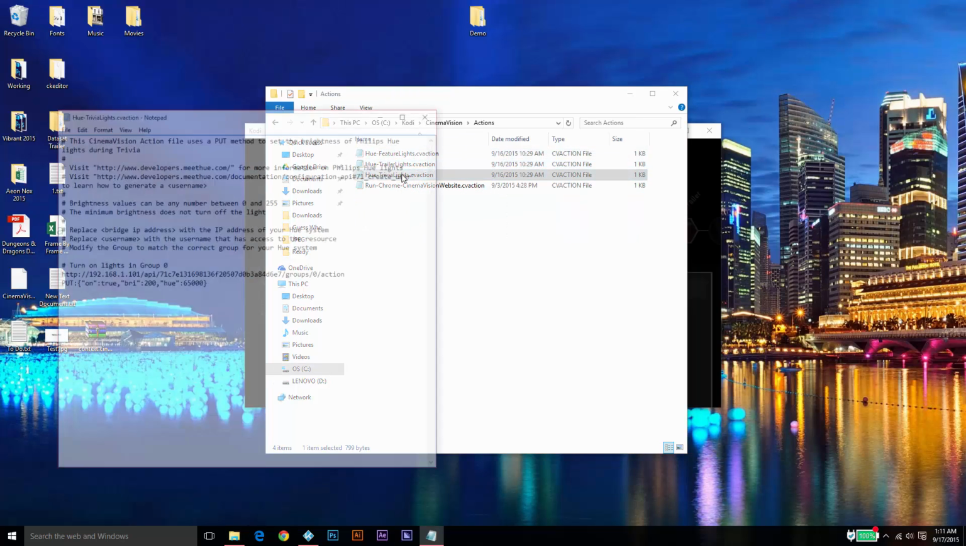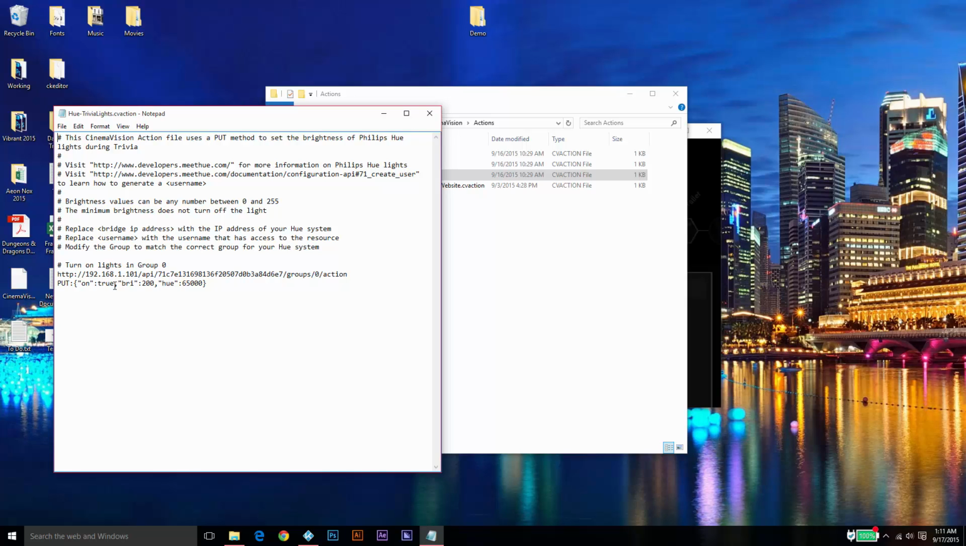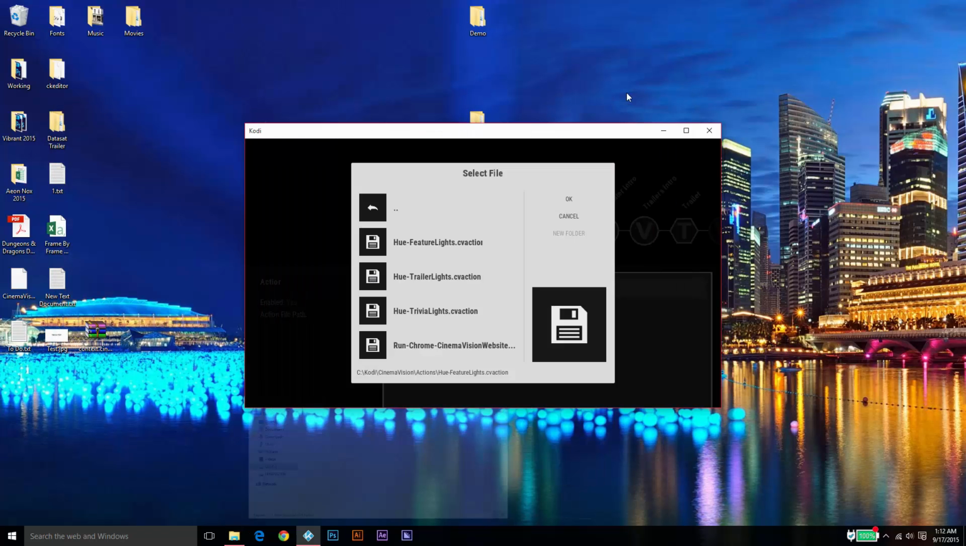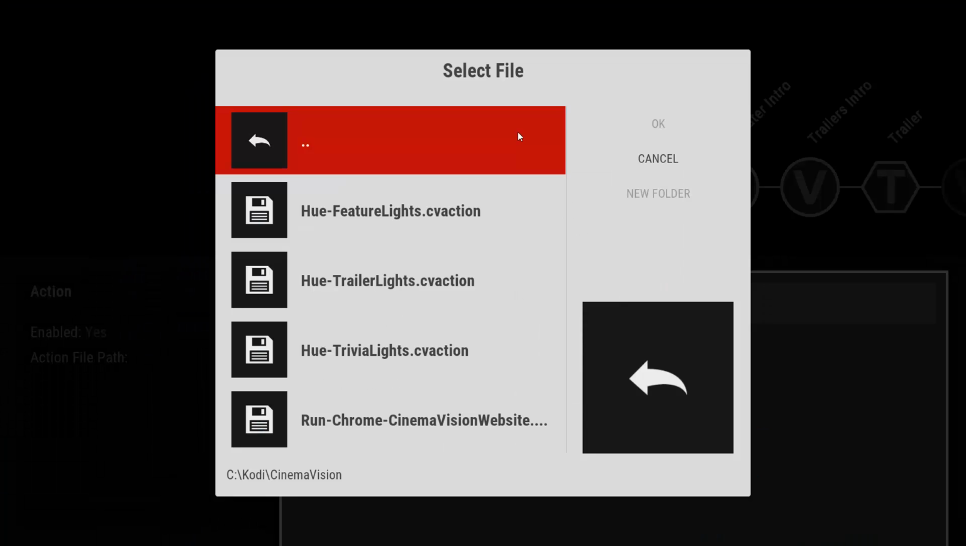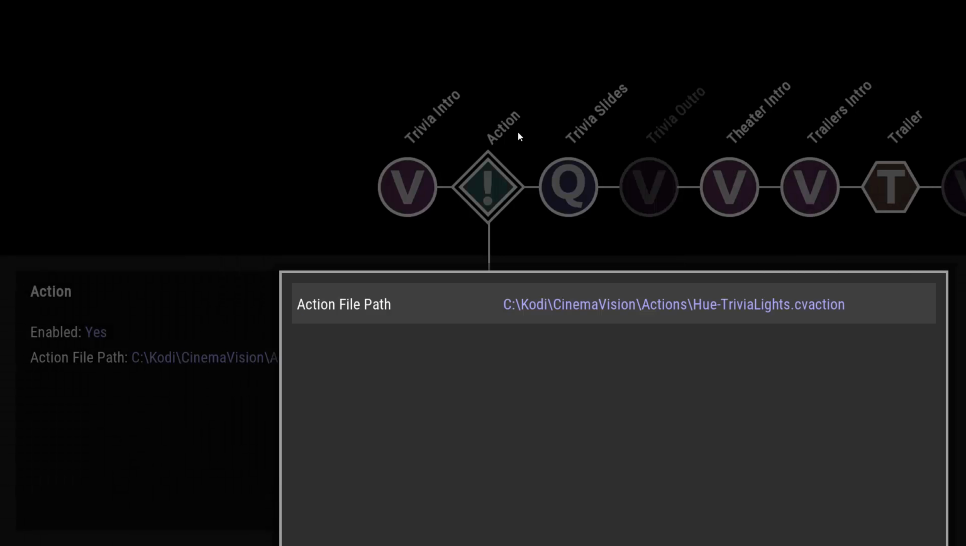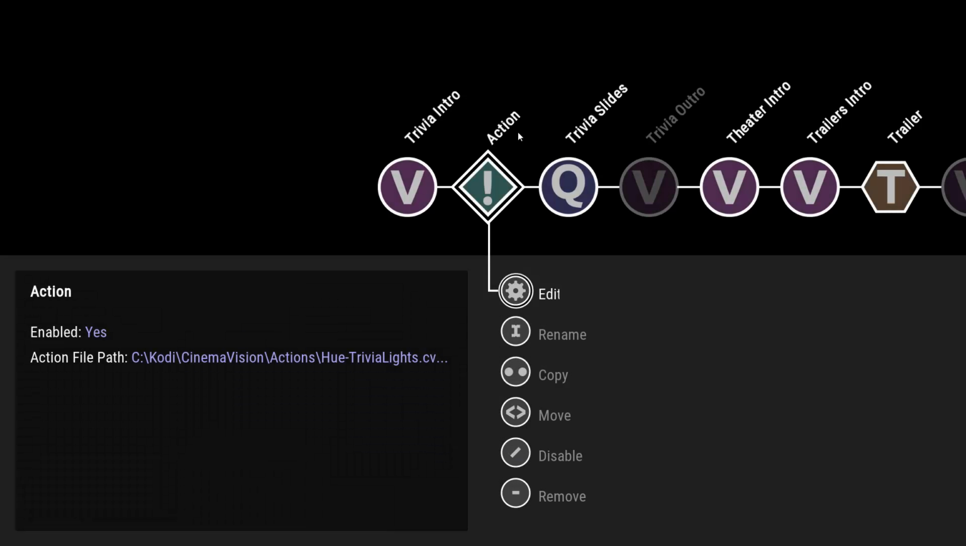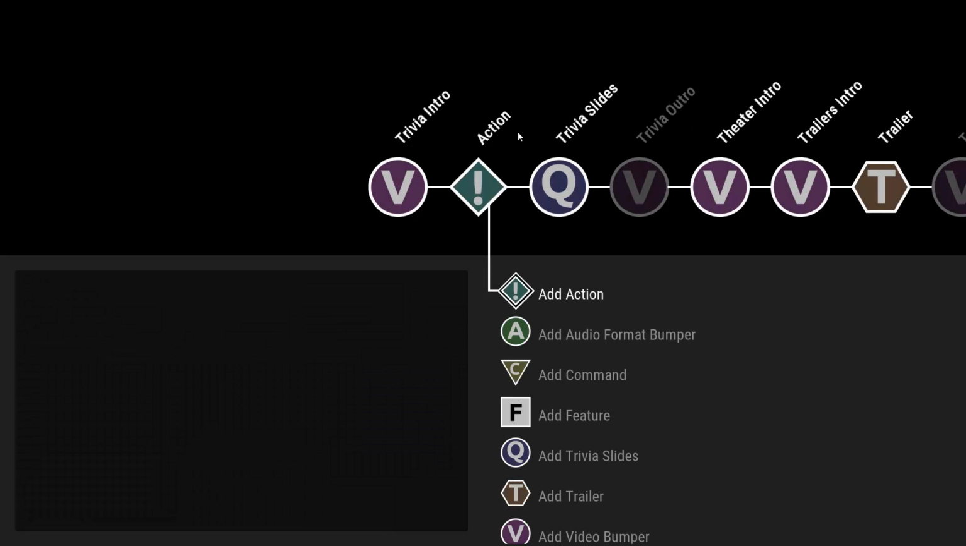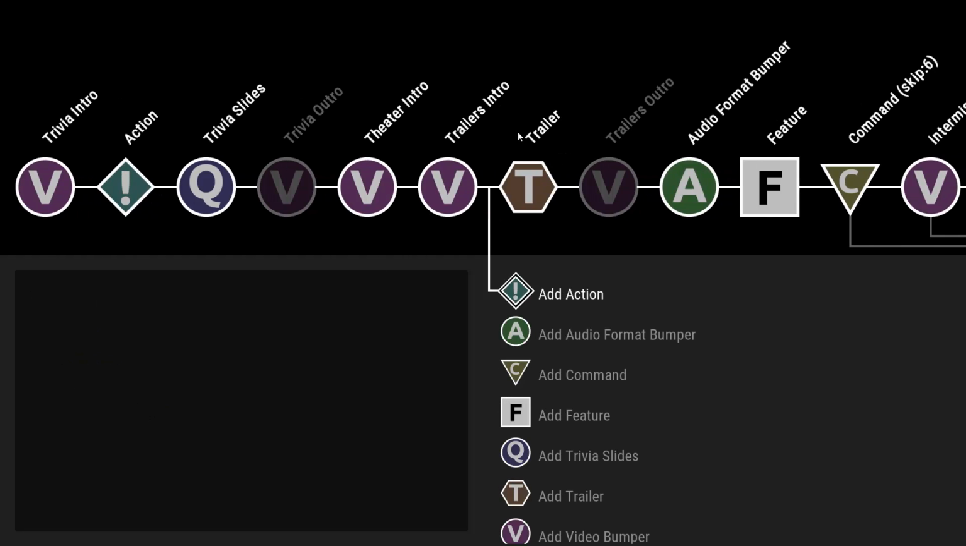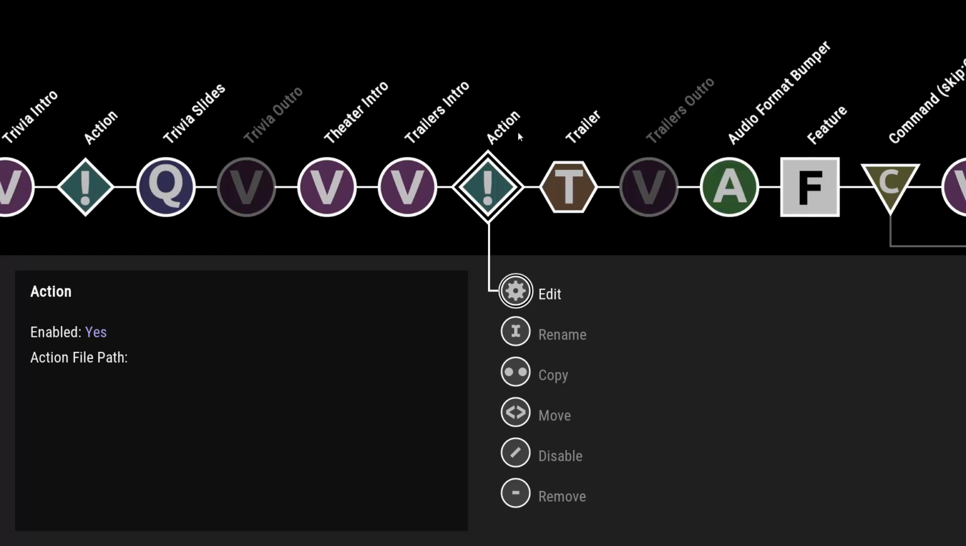So these are trivia lights. And all it's really saying is set the brightness to 200 and the hue to a specific number and turn them on. So that's going to dim the lights to a specific setting right before trivia. And that's it. That's all that is. Now let's say you want to, right before your trailers, dim the lights to another setting.